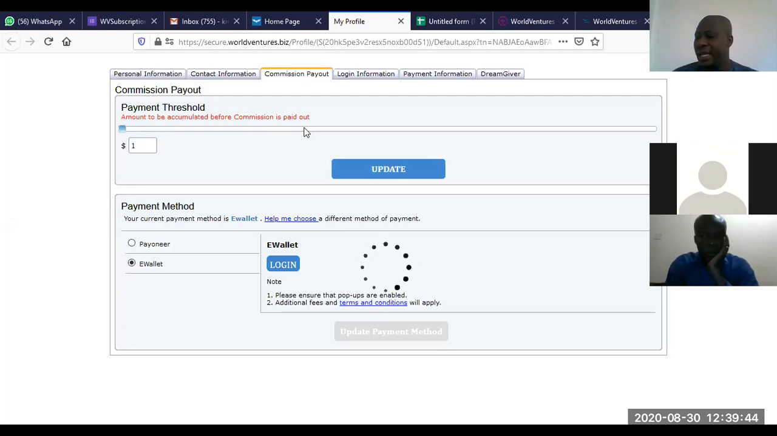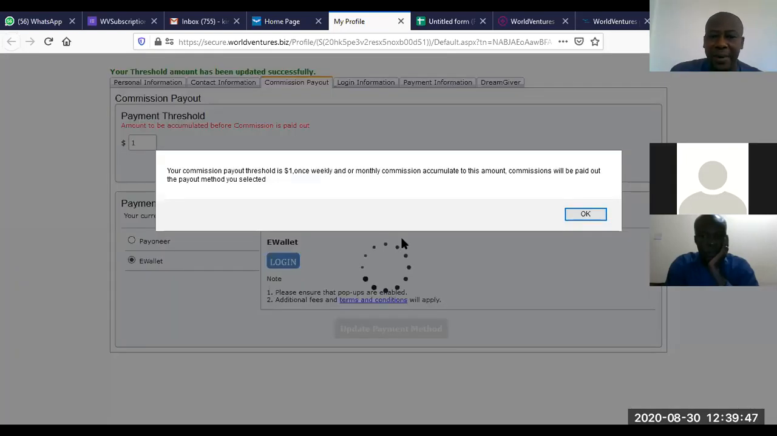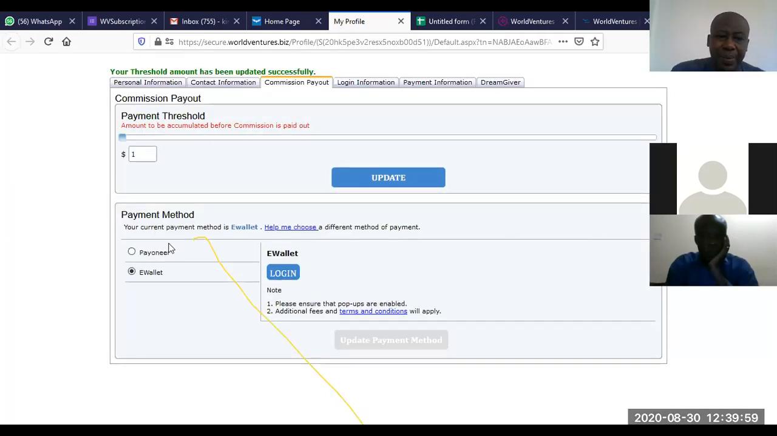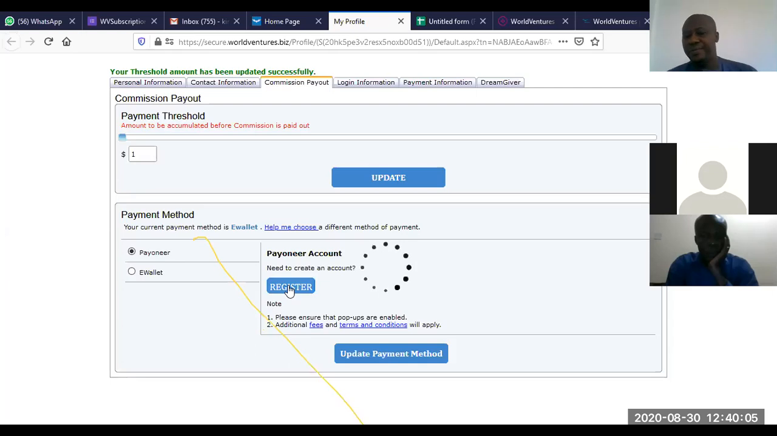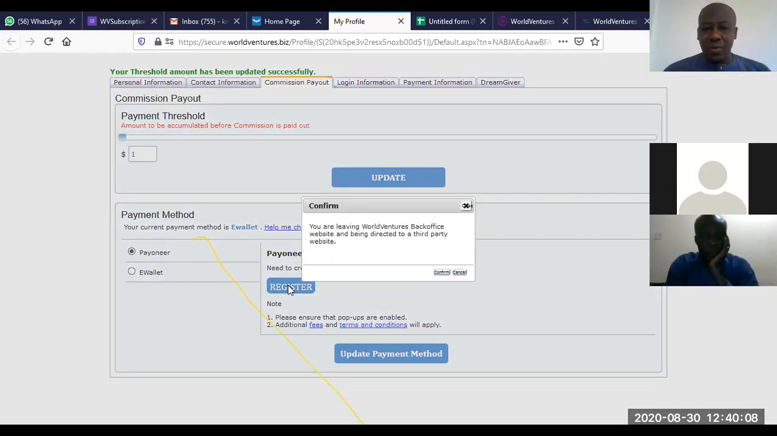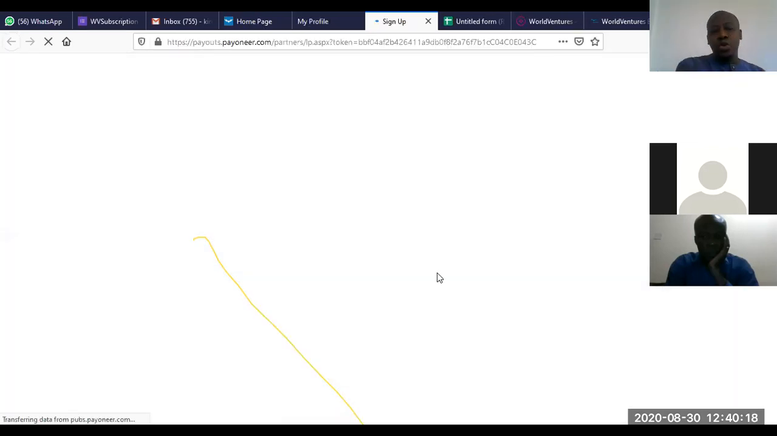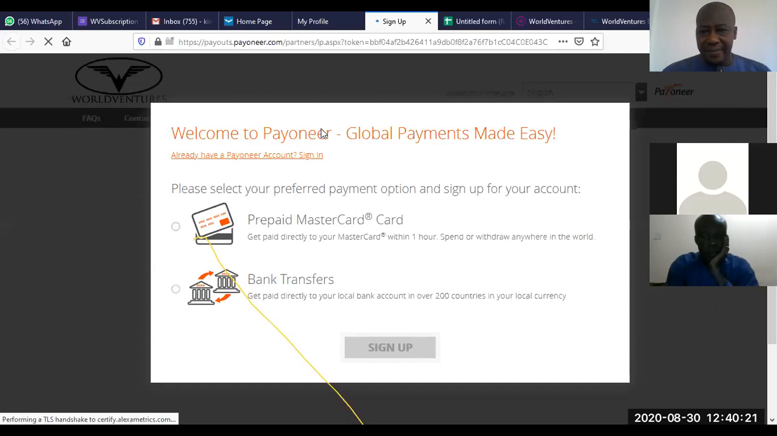Okay. Now, the next one is that when you come here, it will tell you that your commission payout threshold is $1, once weekly or monthly commission accumulated to this amount, commission will be paid out. Then you come to e-wallet and Payoneer. You select Payoneer, and then you click on register. Now, the system will say that you are leaving the World Ventures back office website and being directed to a third party, so you confirm. Here, they will pull your information and populate it here.